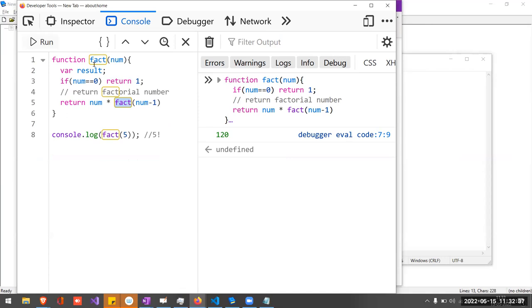Right? This is your fact function. Inside this, we have called the function. How to call the function? By this one, right? In the parentheses, we have to pass the number. Yes, right?